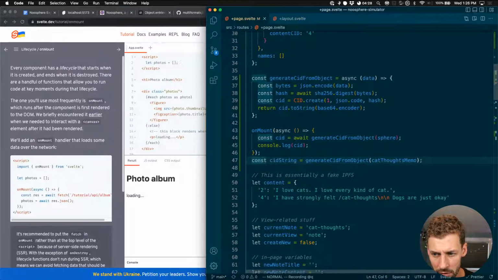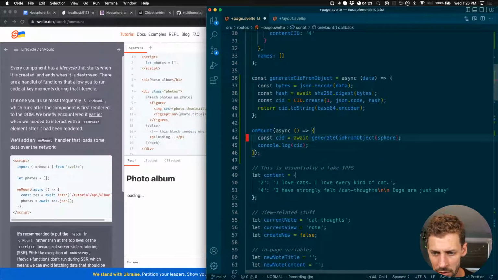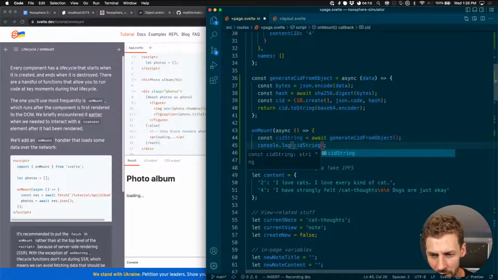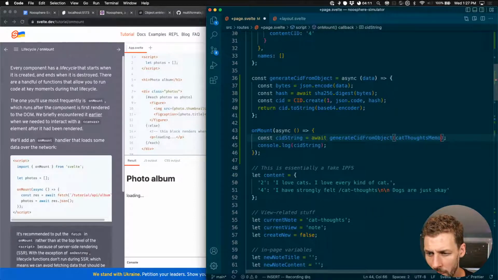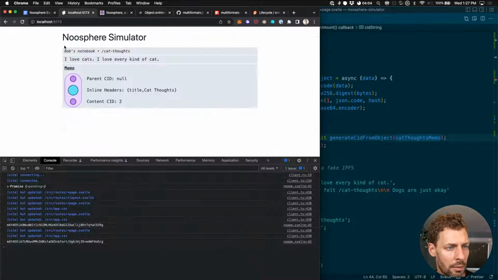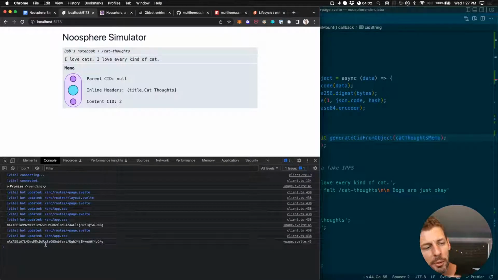Wow. Good job, Copilot. Refactored my code for me with one error at make that SID string here, which was cat thoughts memo. Cool. Okay, so now we should end up with a console log statement. It'll just come a second later. Boom! There we go. Whoo!